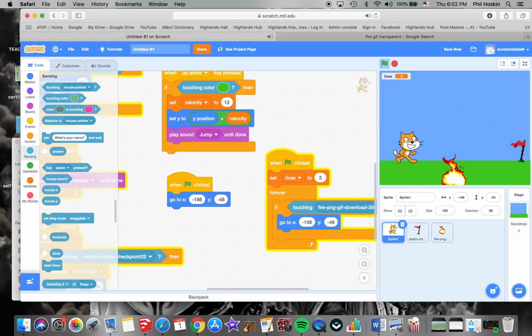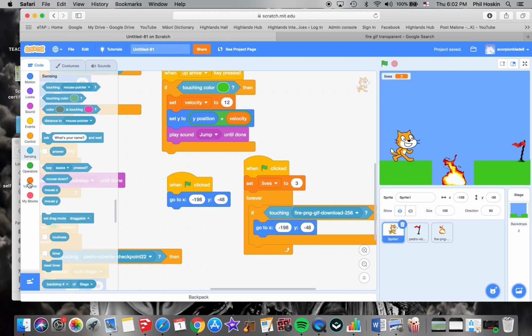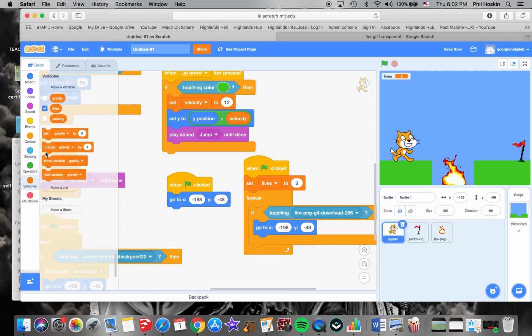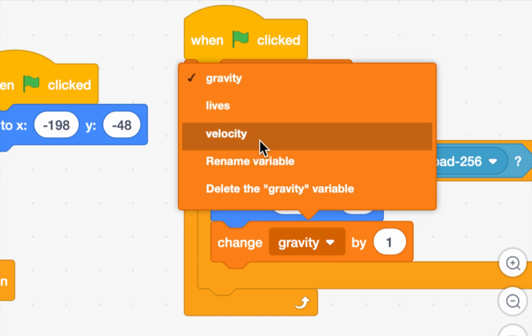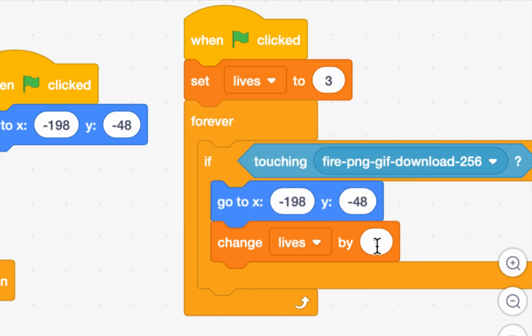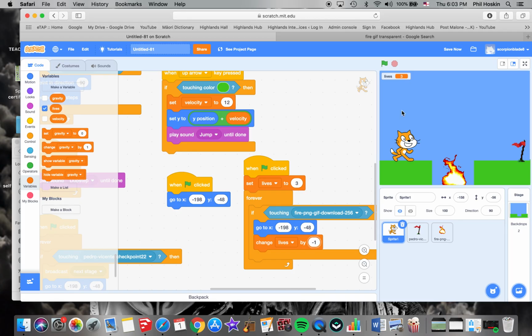Okay. Now, we want to make it also take off a life. So to do that, we go back to the Variables tab, and we go to the Change block. So under go to XY, we're going to put change. We're going to change that to lives. So change lives by not 1, because that'll give us a life. Instead, we're going to go -1. So that should take away a life.